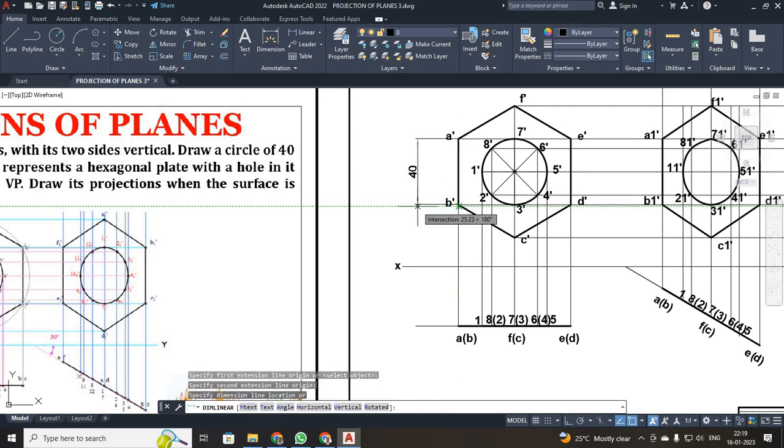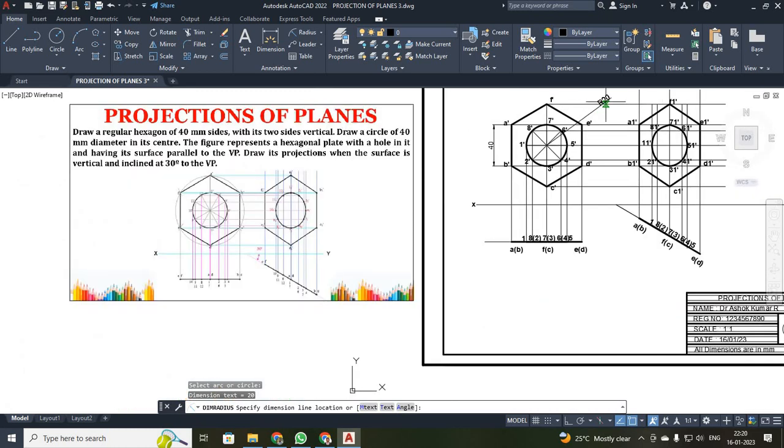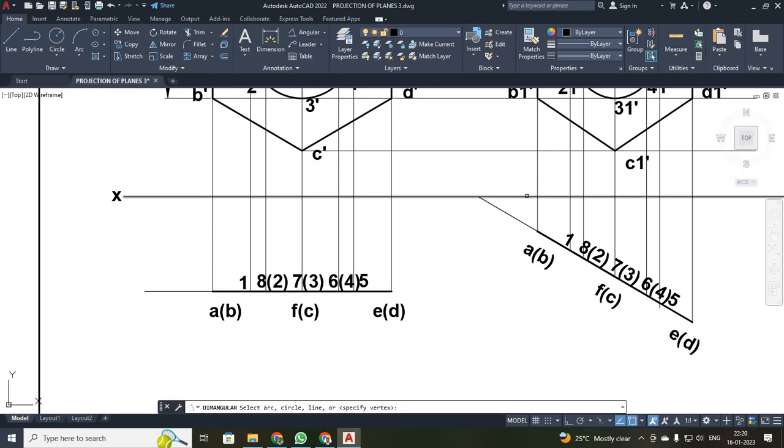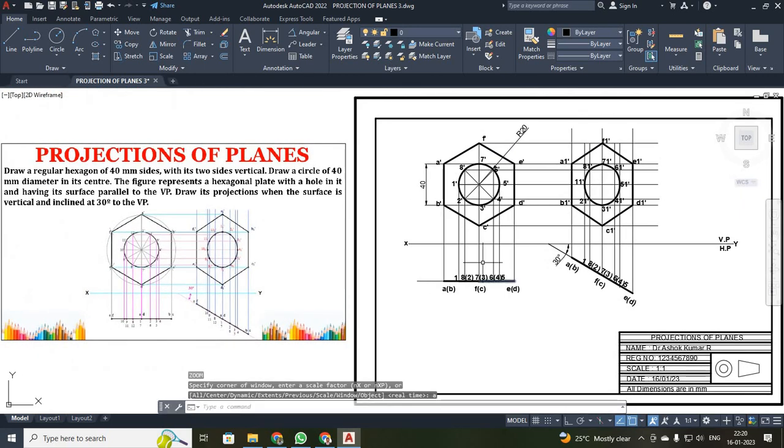First point, second point, see it has been 40. Next I have to go for my circle, so I just selected your arc. So now I got my radius as 20. Okay, next I have to mark your inclination. For that angular, select your first point and your inclined line. Automatically you will be getting your dimension. So with this I wind up your diagram. Thank you all.